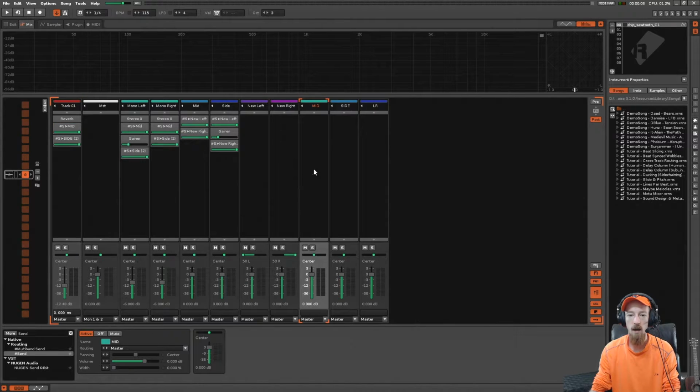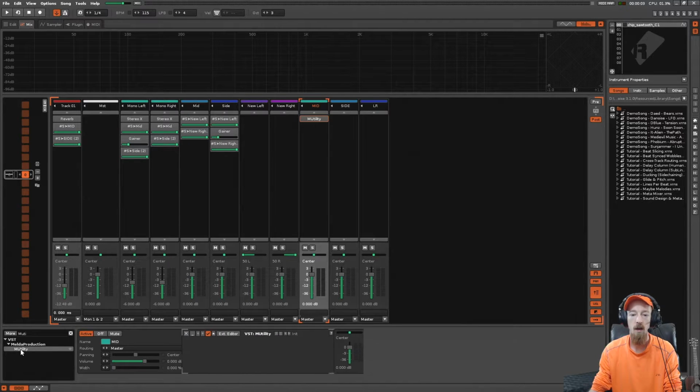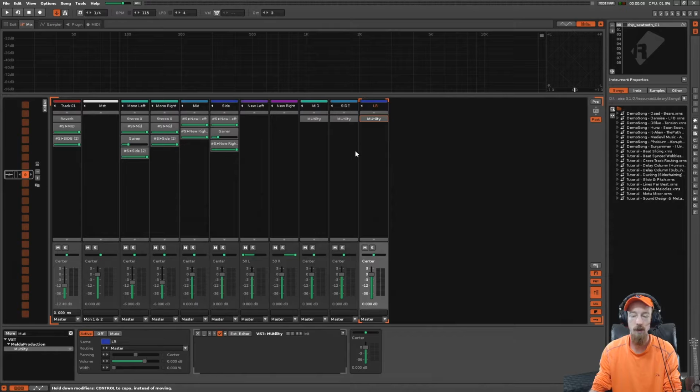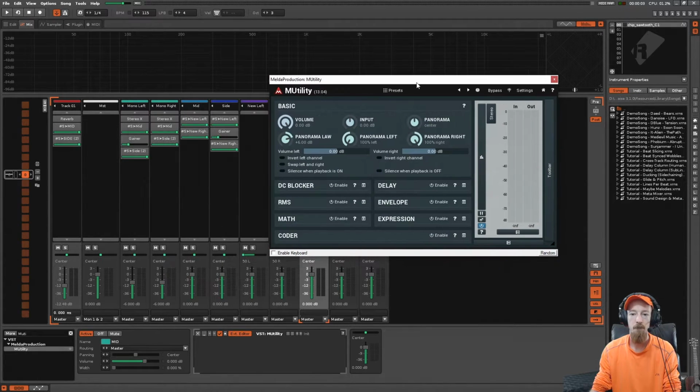So now on mid side, we need to set up the encoding. We're going to use the free plugin MUtility. And I'm going to load up one here, control click drag to copy it to other places. And let's just open up the first one. So a couple things. My first thing is do not touch this volume left and volume right, because what this ends up doing is it's going to screw up the process. So don't touch these. Okay, I'm going to leave it at that.